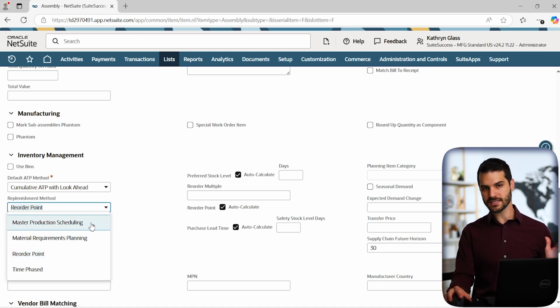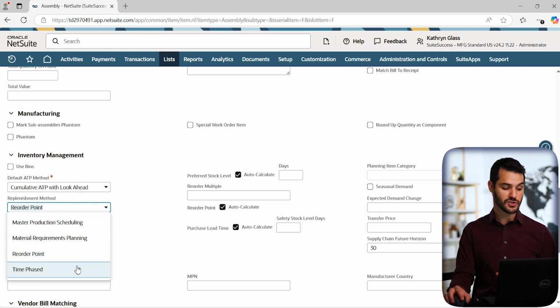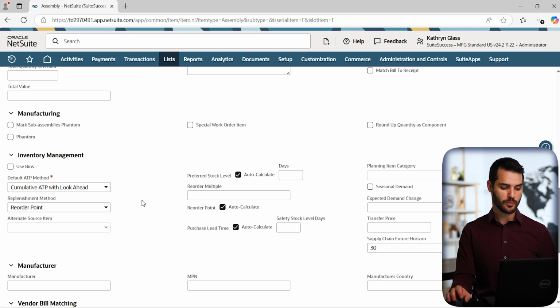Master production scheduling is something that is almost never used by clients for various reasons that I've gotten into before. And time phased, although sometimes used, it tends to have an element that can also be utilized in MRP. So a lot of clients, instead of going with time phased, they tend to just lean on MRP as their preferred method of replenishment. So picking reorder points there.